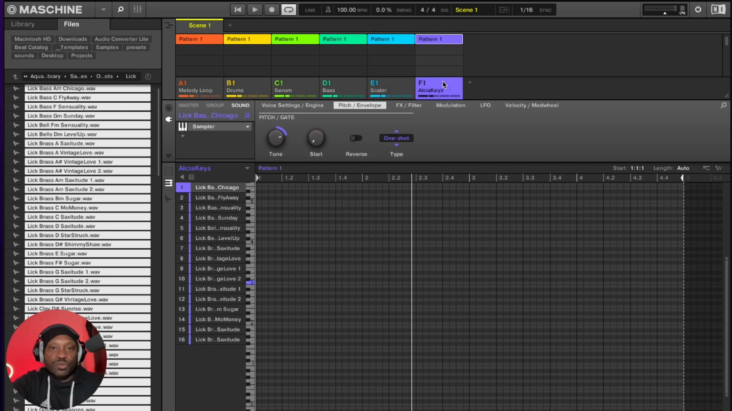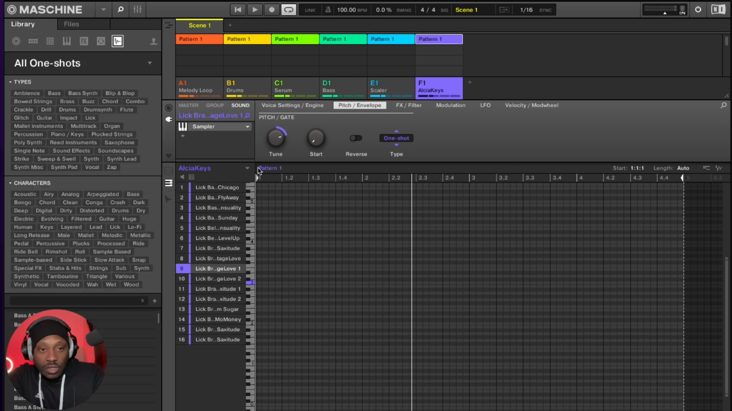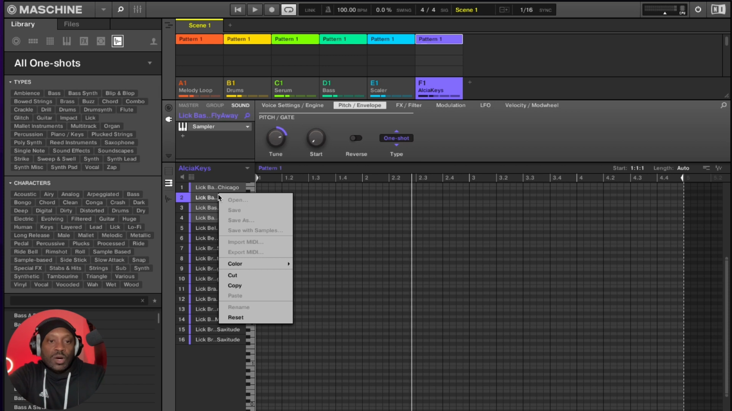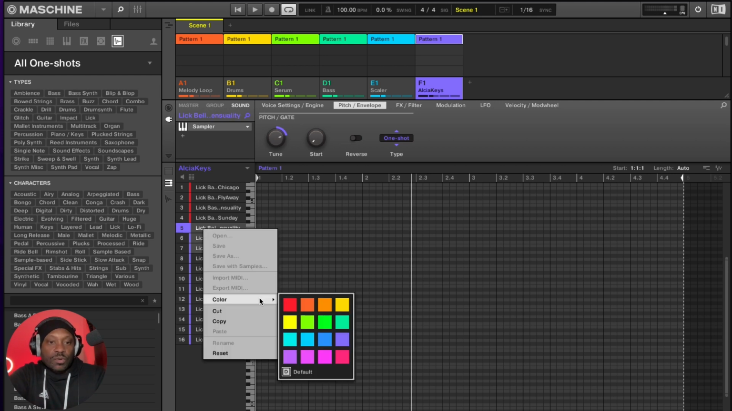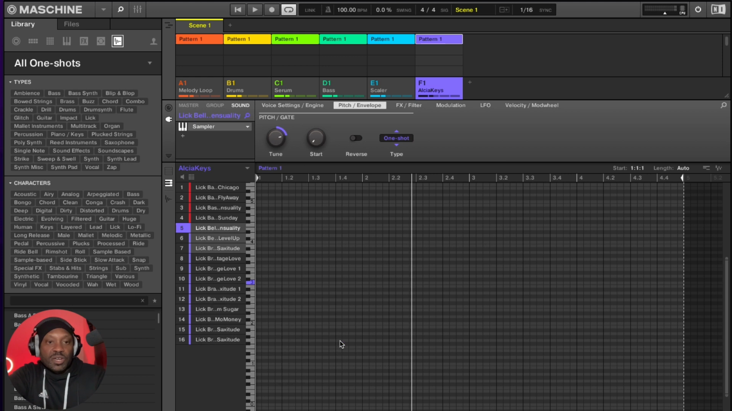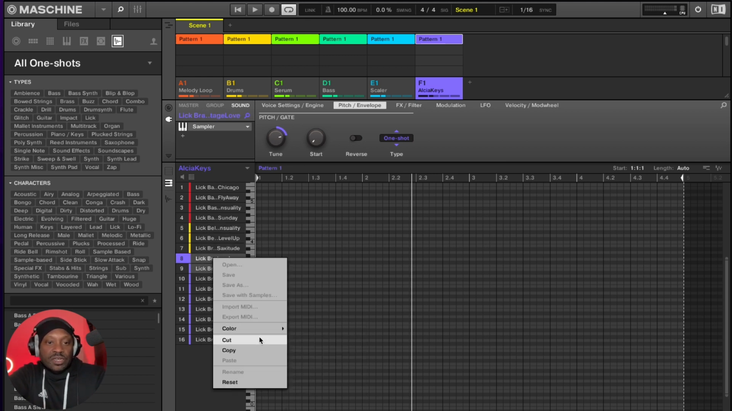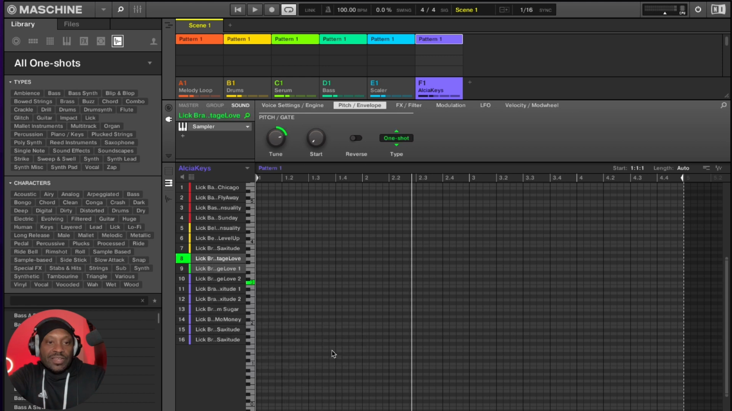Just select one group, hit Command A, and then you can make any changes that you need to make at the group level. You can also do cool things like selecting a number of pads. So like the first 4, I want them to be red, and then the next 2-3 pads, I want those to be, I don't know, purple, and then the next 2 pads, I want them to be green.